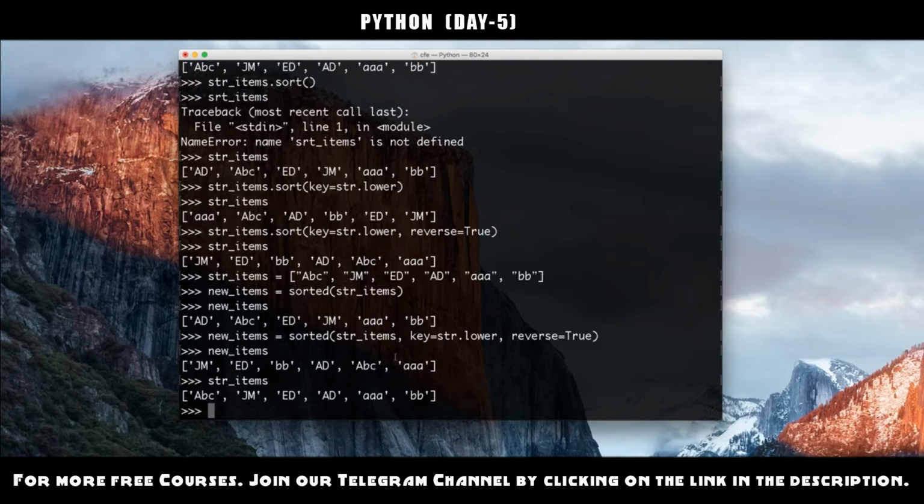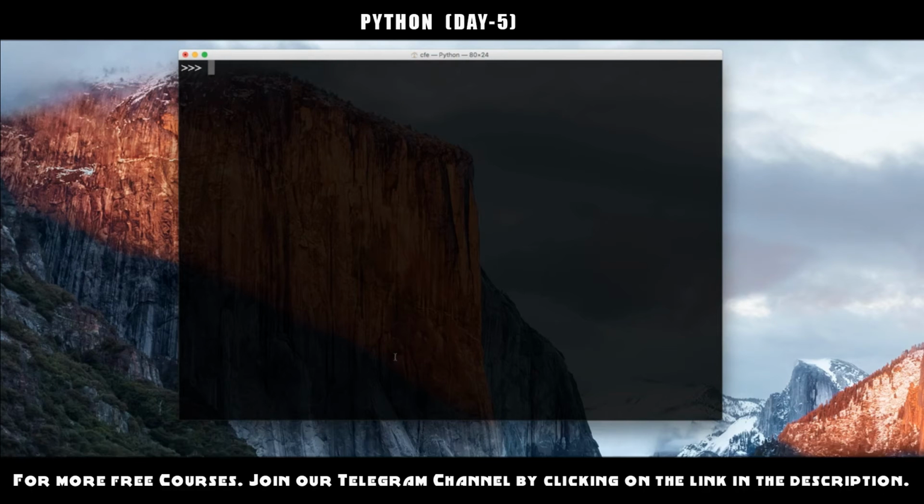Now, what if we wanted to sort numbers? Well, let's go ahead and make a new list called int items, and I'm going to put in some integers in here, as well as decimal or float numbers, and then we'll just add in some stuff. Okay, so now we've got int items.